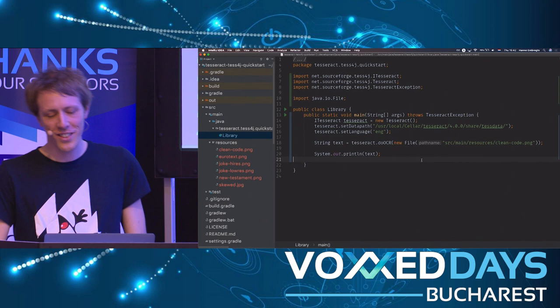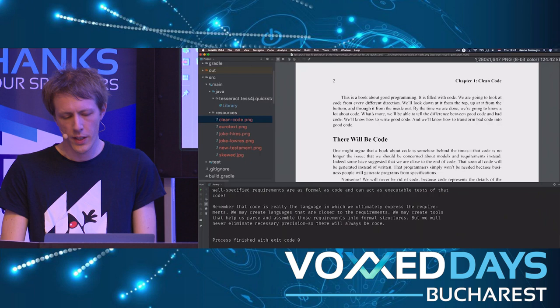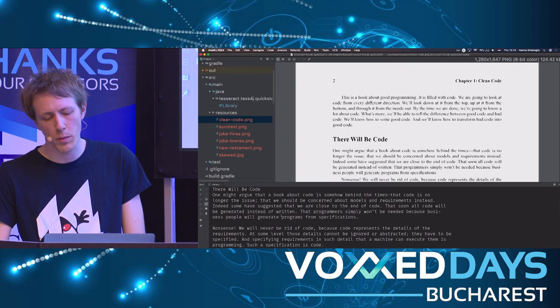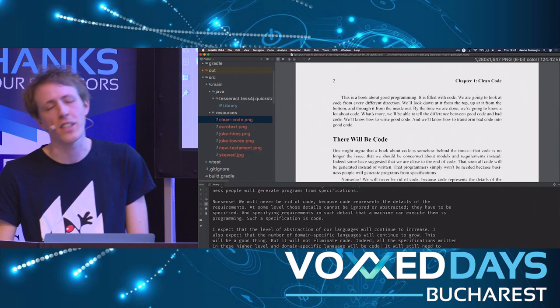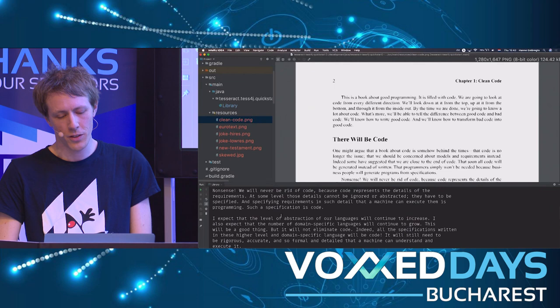Let's see what it says. Takes some time. Well, there it is. I haven't even shown you the picture. Sorry about that. I should have done that. So this is the picture. It's just one page from the Clean Code book. It's quite good quality. You know, it's 1280 by 1647, so no problem there. And here's the output. And it looks okay, right? I don't see any huge errors.